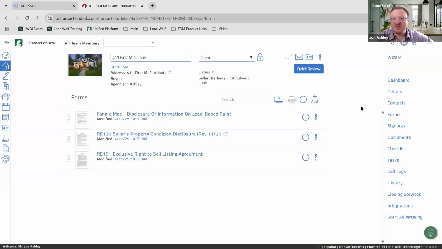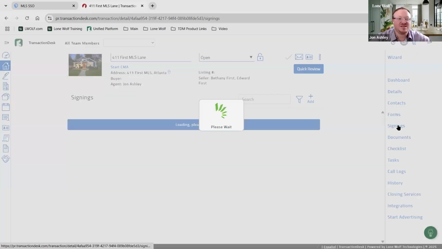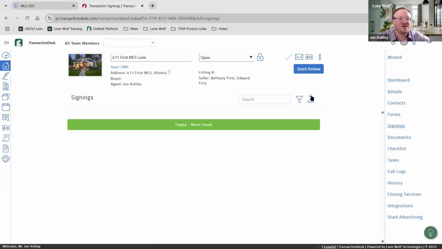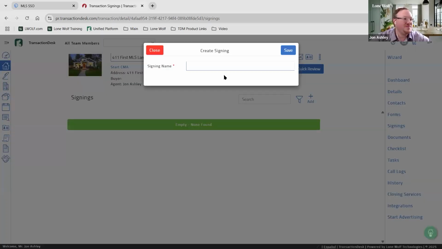If you are using e-sign, though, hopefully the client is okay with using e-signature because it will make your lives quite a bit simpler, okay? You won't have to drive over there. Hopefully they're going to be okay with e-sign. We're going to head to the signing section, and we're going to select plus add.